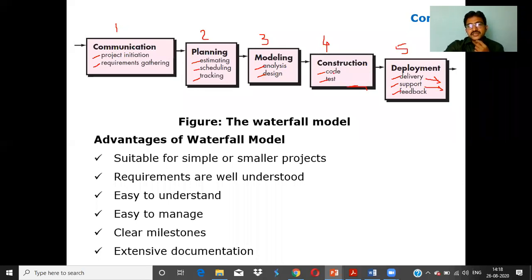In construction as well, we have two different tasks: one is code, another is test. In deployment, we have three different tasks: delivery, support, and feedback. Okay, so this is how the figure shows. It's a linear model, sequentially, one after the other.